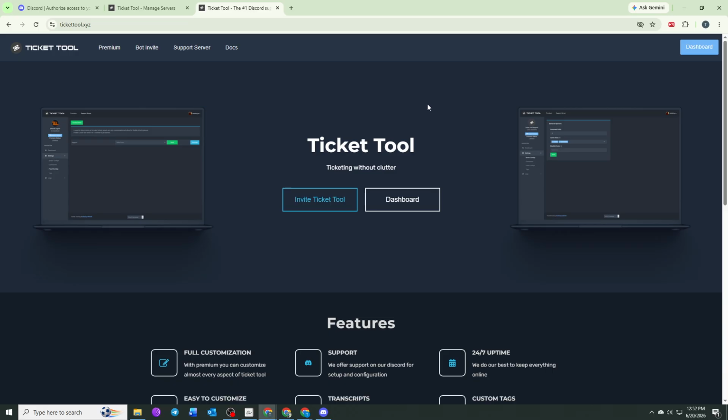To get started, open your web browser and head over to the Ticket Tool website. Once you're there, click the option to invite Ticket Tool and add the bot to your Discord server. Complete the authorization process, then return to Discord.